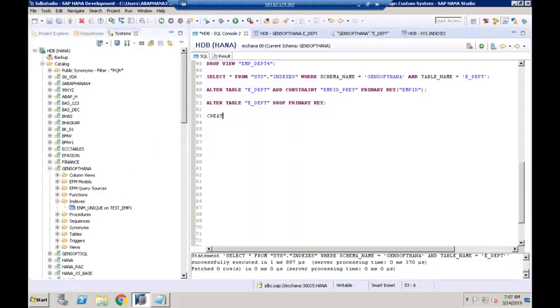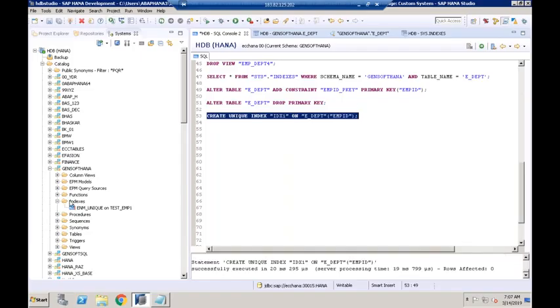So here I'll say create. How do you create an index? Create unique index. I'll give the index name as idx1 on which table? E underscore department. Create unique index idx1 on e underscore department. In the parenthesis, what is the column name? emp id. Let me check. When I execute, yeah, the index got created.